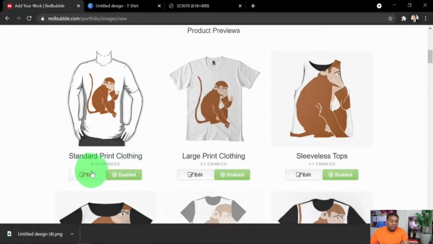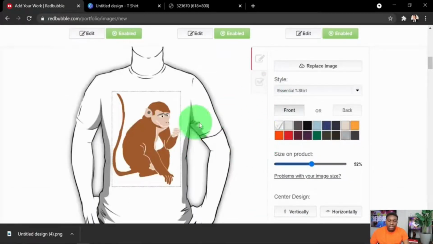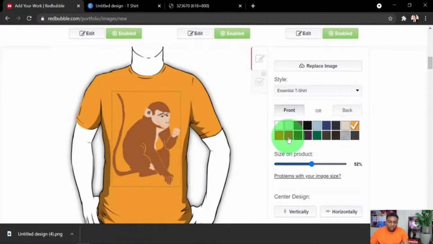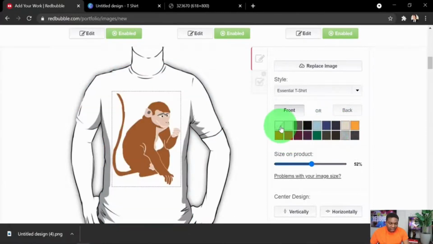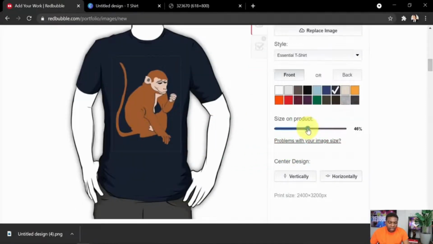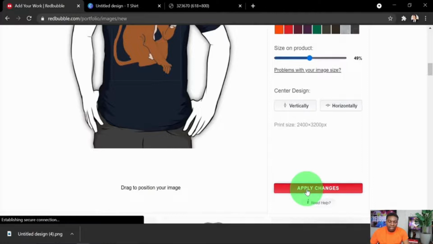You are free to change the color by clicking on edit. Once you click on edit, you can change the color of the t-shirt that you want. You can choose black, you can choose orange, you can choose red. Black looks very well for it compared to white. So let's go with black then. Once you are done with the change, you can increase the size. If you want to increase the size, you can decrease it. You can increase it as much as you want. And once you are done, you click on apply changes.